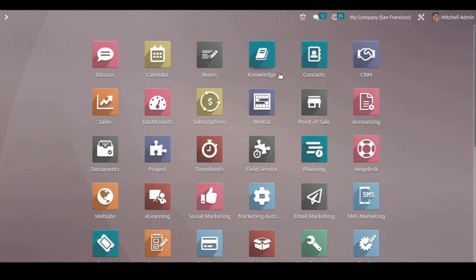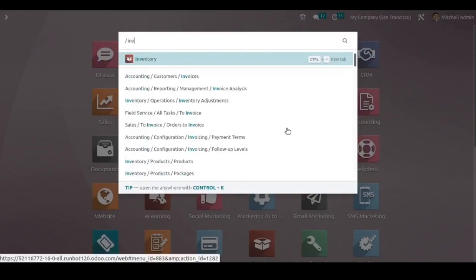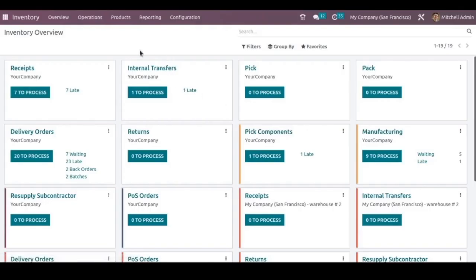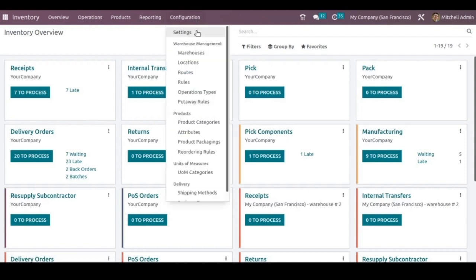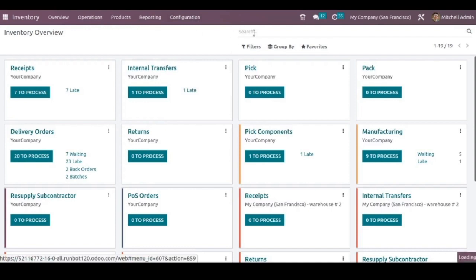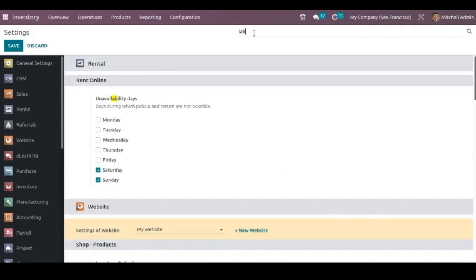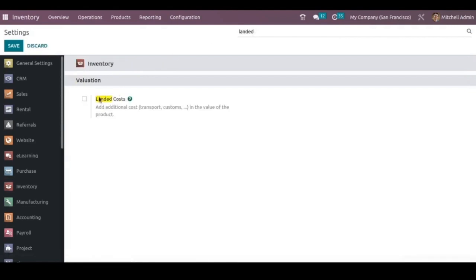So for that, let's get into the inventory application. First of all, we have to enable the landed cost feature. For that, we can go to the configuration and open settings. Here we can just search for the landed cost. So we can enable it and save.